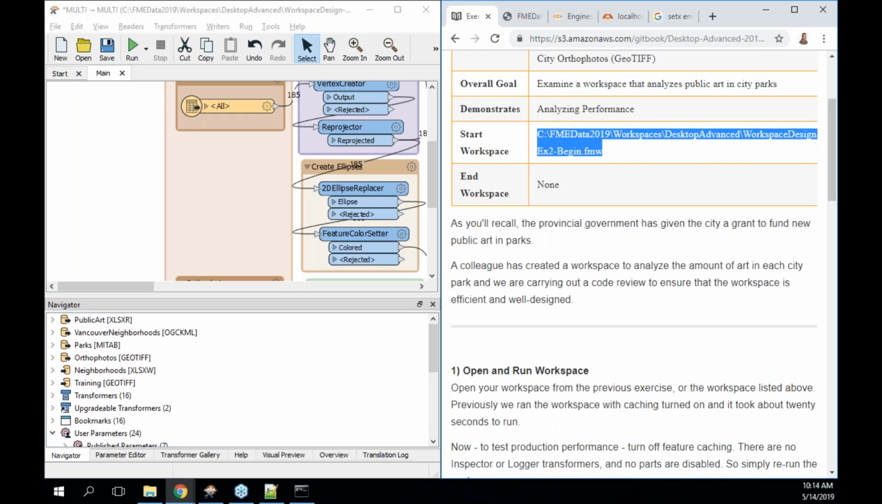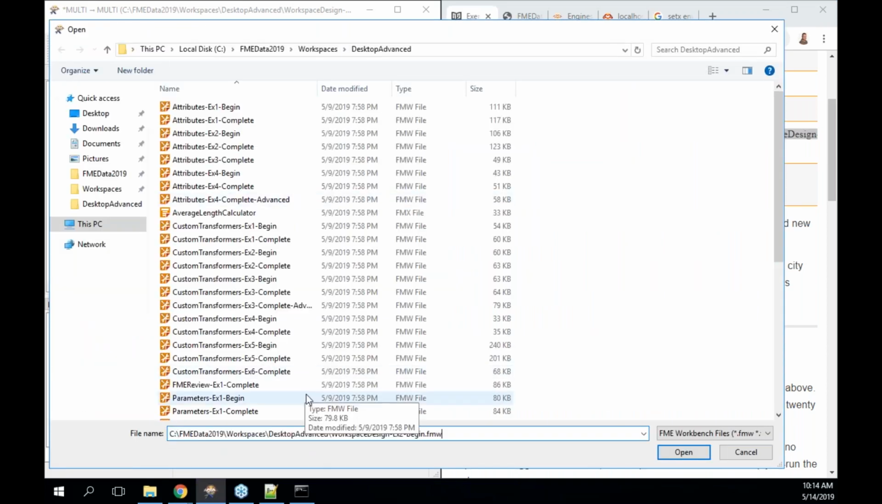I'm going to copy paste this out into the chat, and we'll open up that particular workspace. So that is FME Data 2019, Workspaces, Desktop Advanced, Workspace Design Exercise 2, begin.